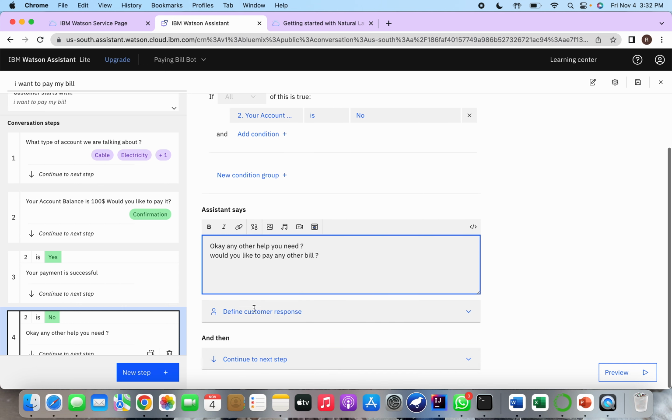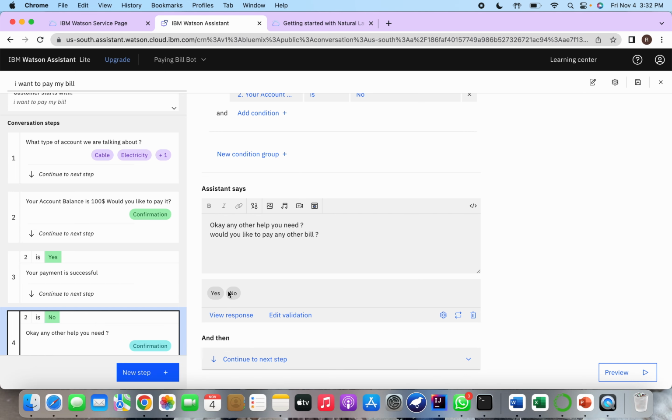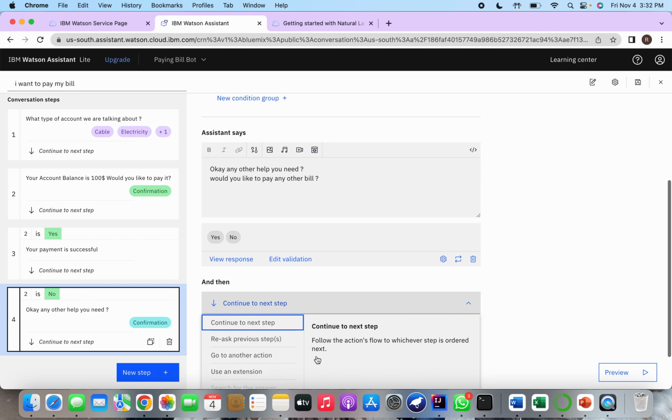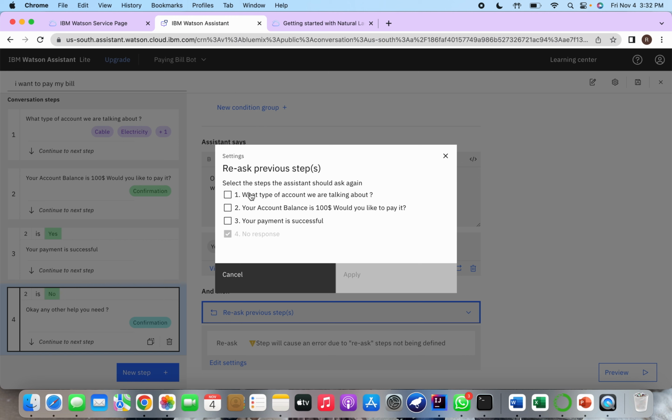Any other bill? So let's say again you can give confirmation from here. If the customer clicks on yes, then it should go back to this first step, right? If we click on yes, then again it should ask what type of account we are talking about. So it should go back to step one. For that, instead of going to the next step, we have to re-ask the previous step. For example, it should go back to step one. That means it should ask all these steps again.